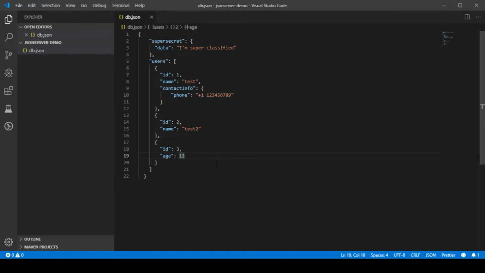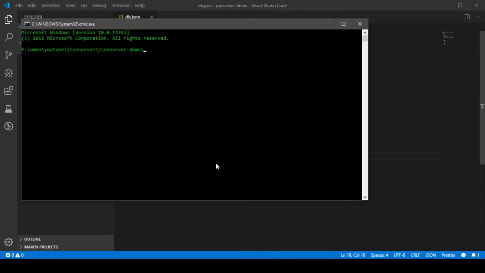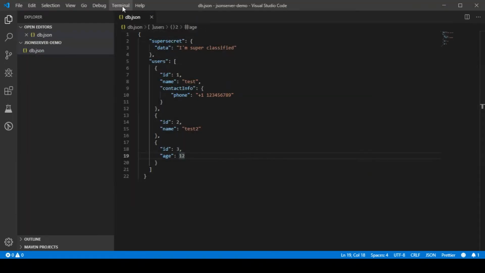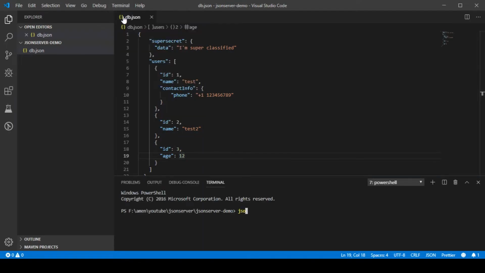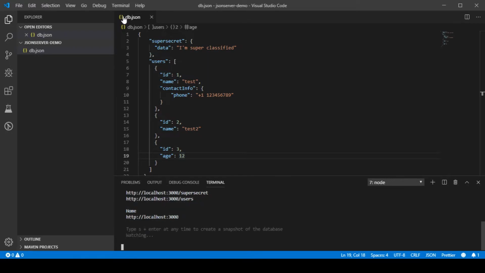Now we need to open a terminal in order to run our JSON Server. You can click Ctrl+Shift+P and search for terminal, or we might use the integrated one from the menu or by hitting the shortcut here. So json-server --watch, or you might use the alias -w. We need to put the file name and hit enter. And here we have our JSON Server up and running on port 3000.